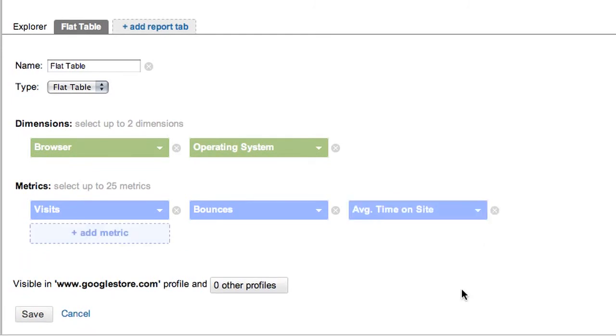Finally, we'll select the profiles in which we want the report to be available. The report will automatically be available in the profile in which you're working, plus any additional profiles you select. Then we'll save the report.